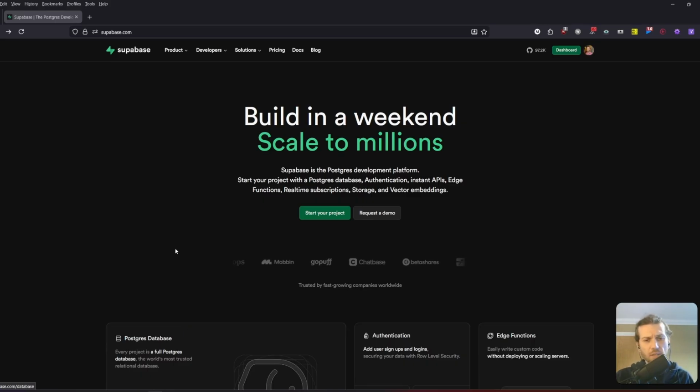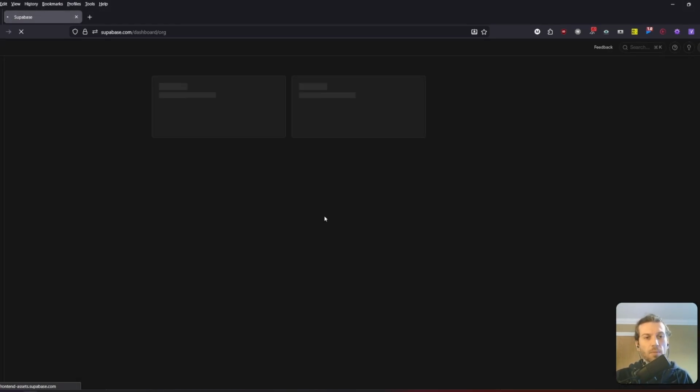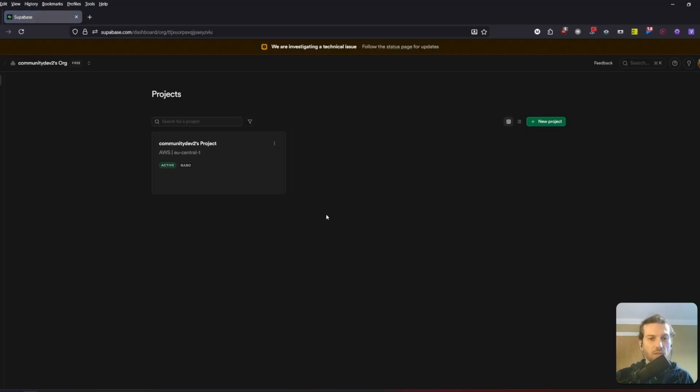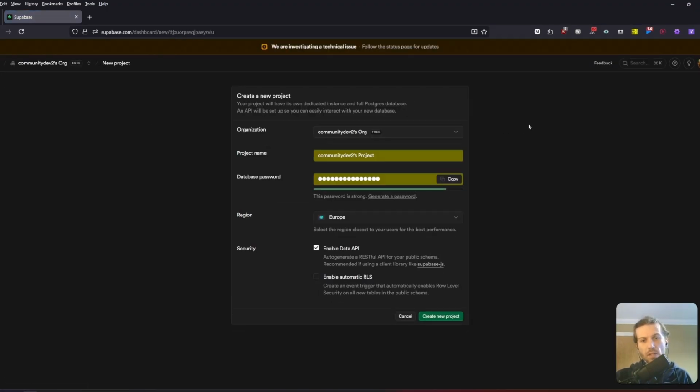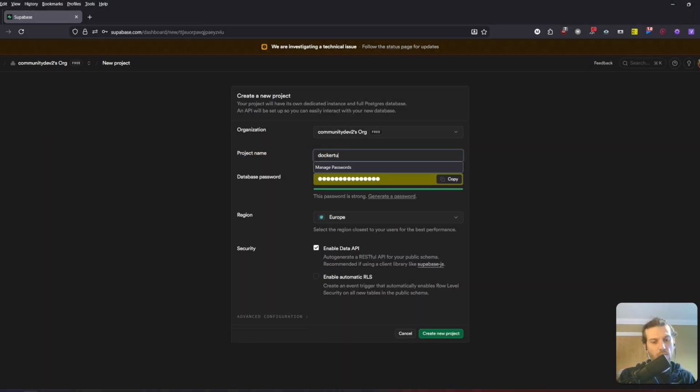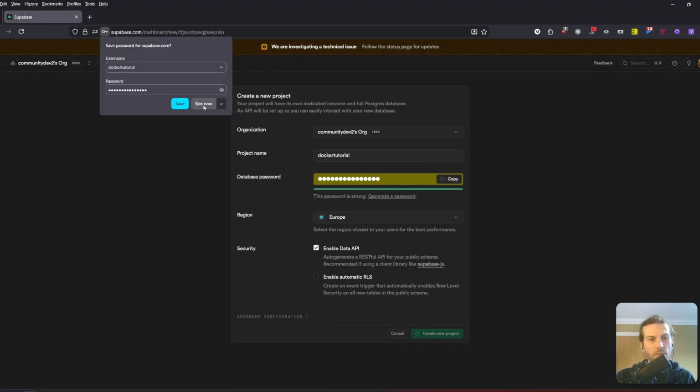So I think we can start off by creating a project. I already have mine, but we can start a new project just to use it for this tutorial. I'm just going to name it Docker tutorial, and then set a password. You want to save this password somewhere, just in case. There's a copy button here. Now the next thing we're going to do is create the new project, and we're going to wait a little bit.